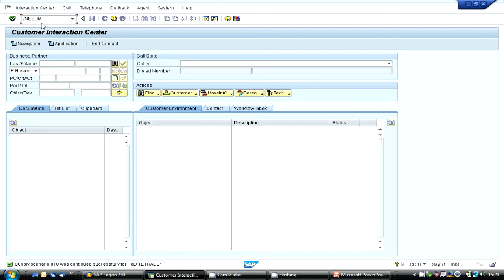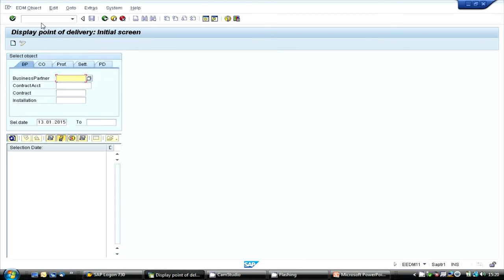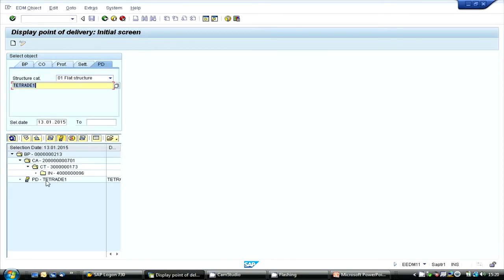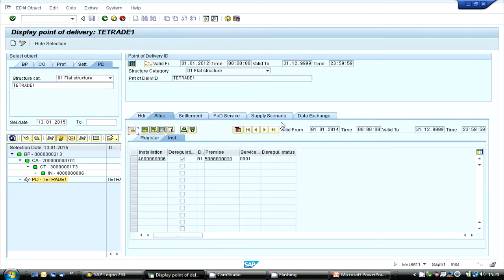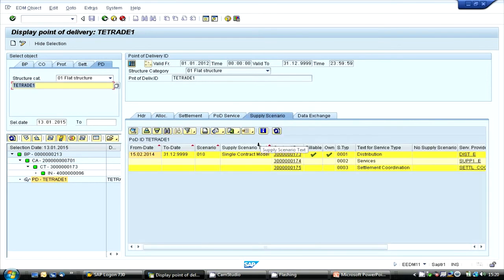I quickly check what happened to the POD. I enter transaction code /NEEDM11 and display the POD. I select the Supply Scenario tab and I see immediately that the color of the lines has changed again. This color means that the supply scenario is again active. You can check it thanks to the end date, which is infinite.